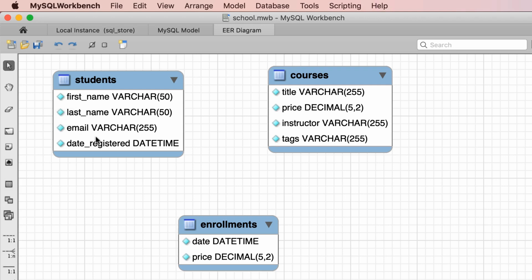What about the email? Well, email certainly uniquely identifies each student, but the problem with the email is that it can be several characters long. So as you will see shortly, when we add a relationship between these two tables, this primary key in this table, in this case, email, is going to be repeated in the enrollments table. So every time a student enrolls in a course, his primary key, in this case, email, is going to get repeated in the enrollments table. And that is not a good idea because we're repeating several characters.